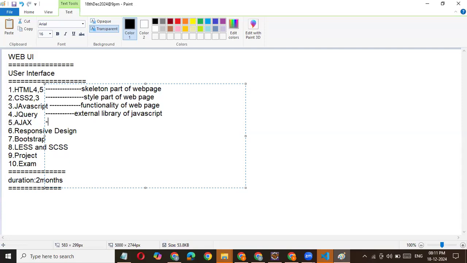Ajax is asynchronous JavaScript and XML. It is a combination of JavaScript and XML. In this, we will learn how to implement our Ajax call with JavaScript and Ajax call with jQuery. You can understand JavaScript Ajax and jQuery Ajax here.